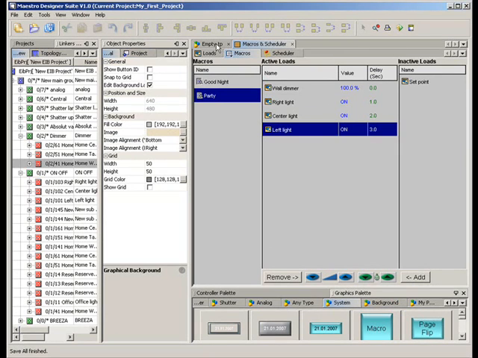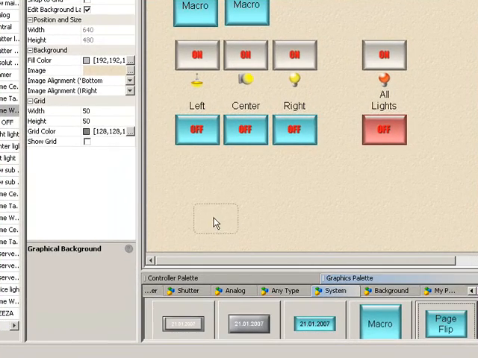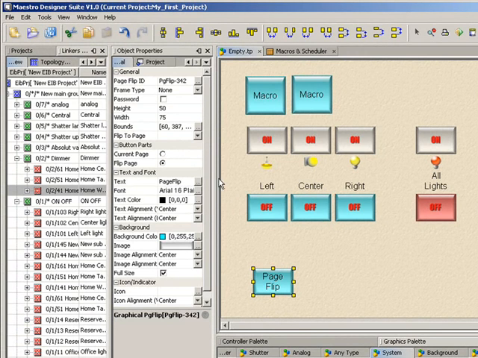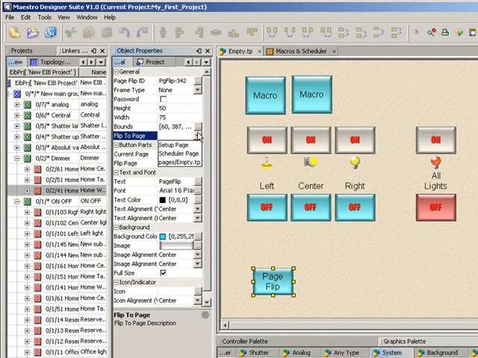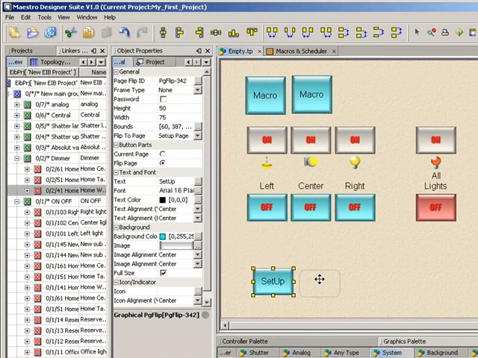So far we've seen how to set up the macros and schedules from the Maestro Designer. Now let's see how the end user can work with the macros and scheduler editor from the device. We will use the web control feature for this demonstration. We will use 2 page flip buttons for this demonstration. The first page flip button is set to flip to the setup page. The second page flip button is set to flip to the scheduler.